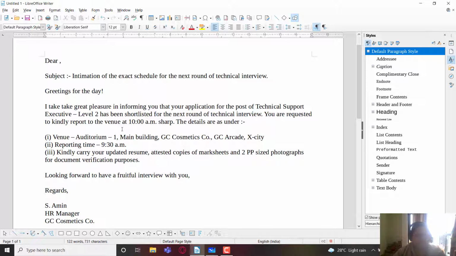So you can see that the letter has been typed over here. It's a formal letter which I quickly typed. As you can see, the subject over here is informing the possible candidates for the next round of technical interview. So all the details are provided. The content completely depends upon your writing skills. This content will be the same for all the letters.